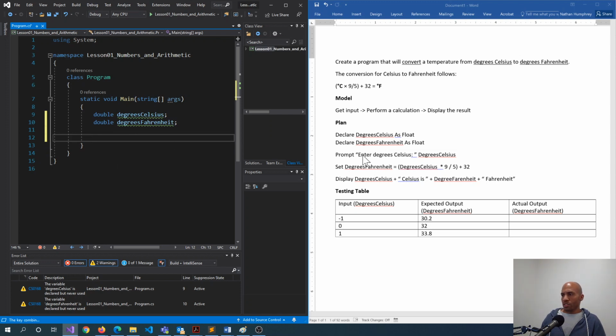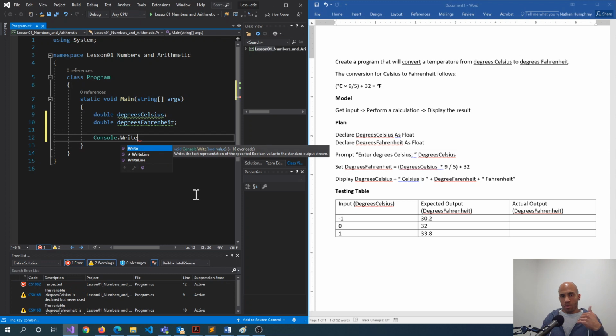The next thing we're asked to do is to prompt for input. And here's where things get a little bit different. So we can use, again, console.write, not write line. We're going to create the prompt, and it's going to stop on the same line, and then we're going to be able to enter our input on the same line right after. So the string here for output would be something like enter degrees Celsius.